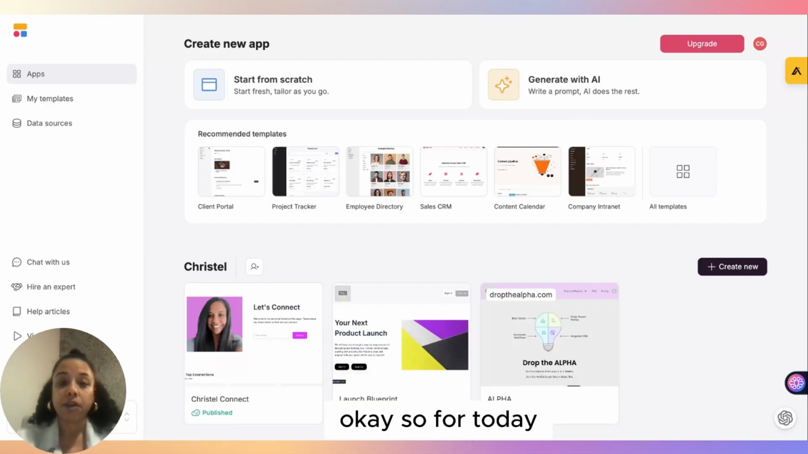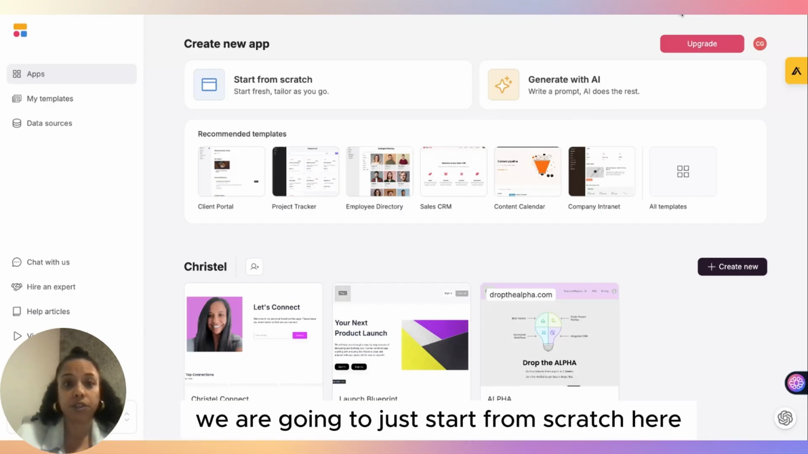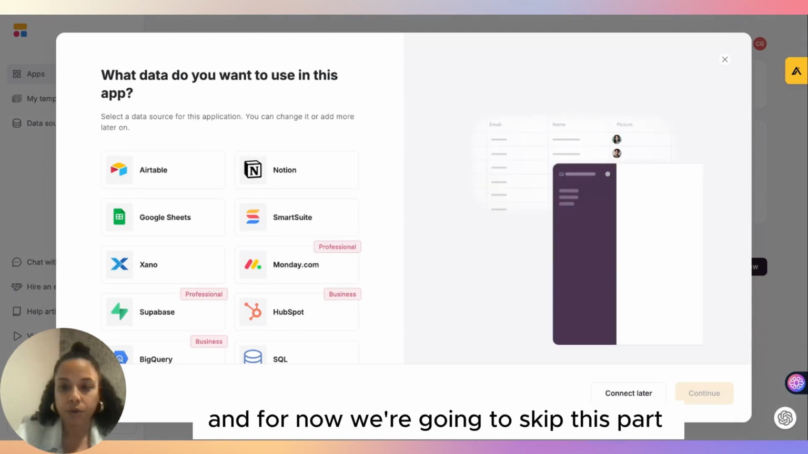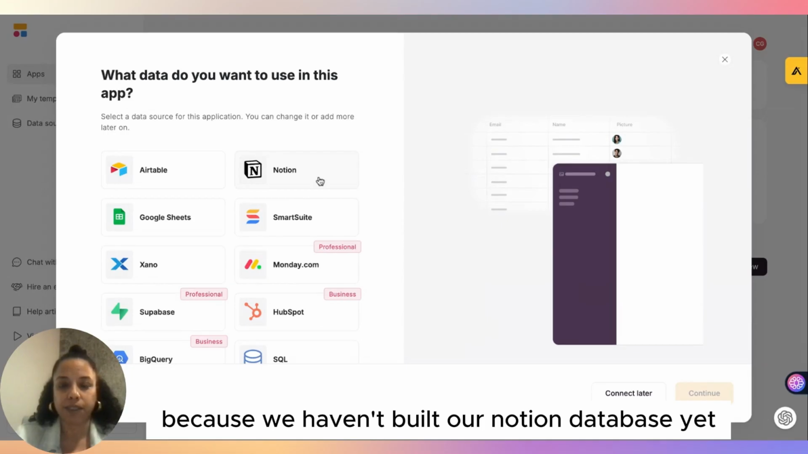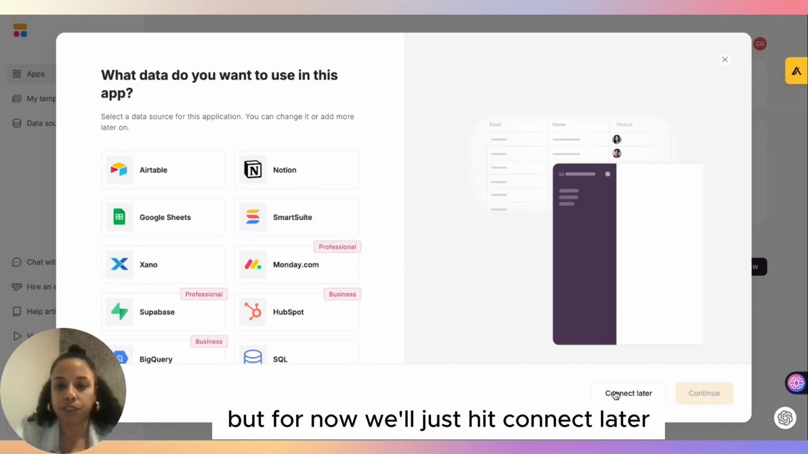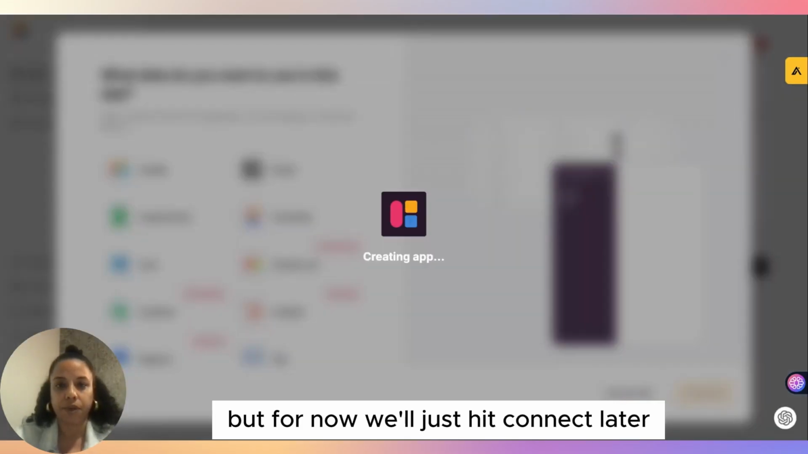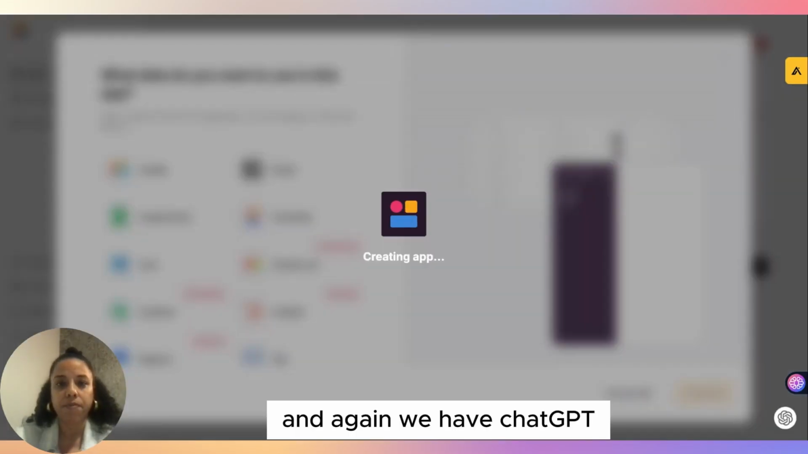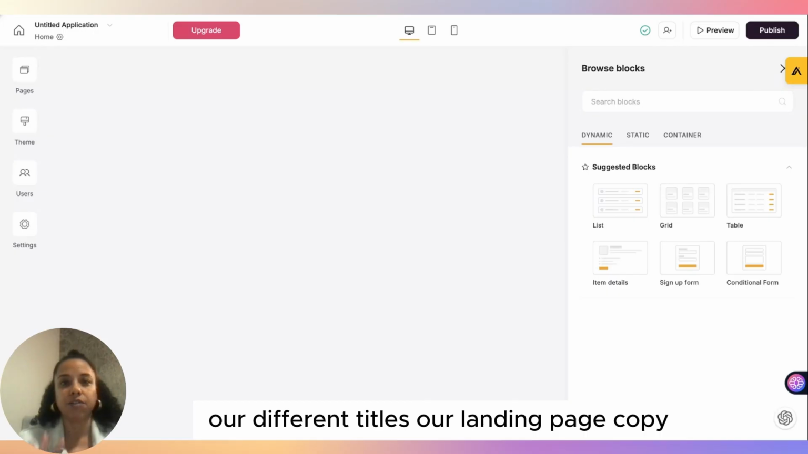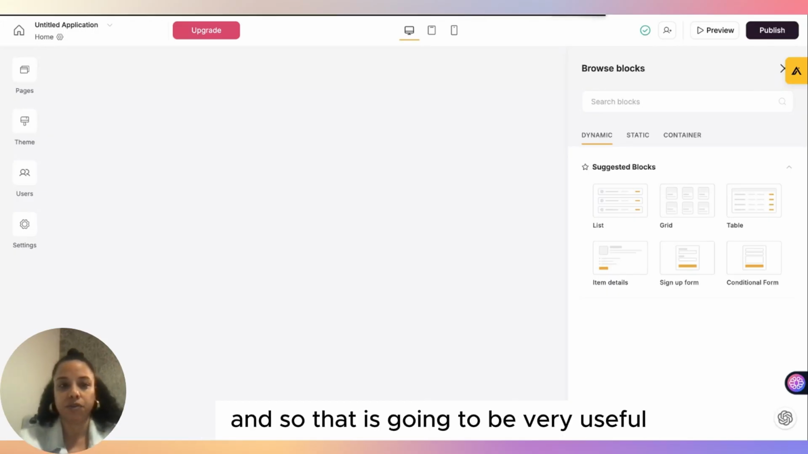Okay, so for today, we are going to just start from scratch here. And for now, we're going to skip this part because we haven't built our Notion database yet. But in the future, if you have, you can go ahead and connect it. But for now, we'll just hit connect later. Okay. And again, we have ChatGPT up with all of our branding elements inside, our different titles, our landing page copy. And so that is going to be very useful.